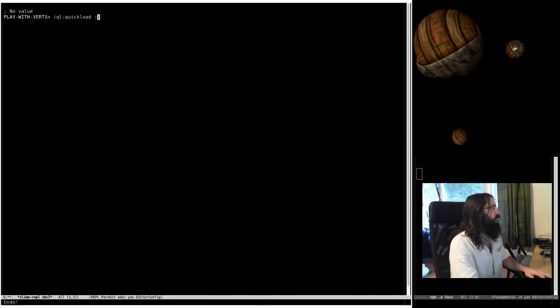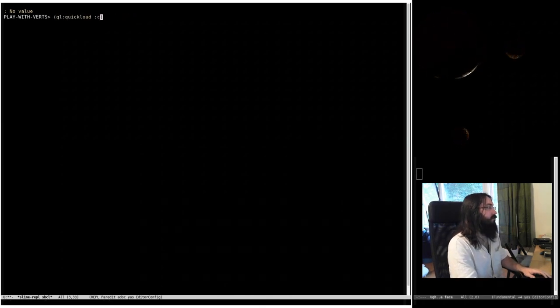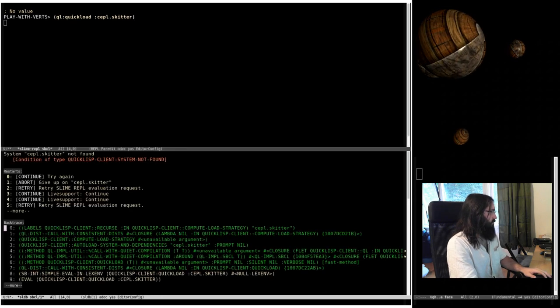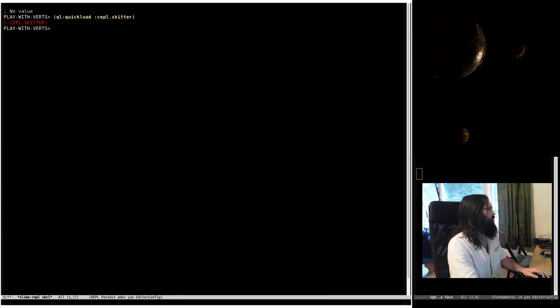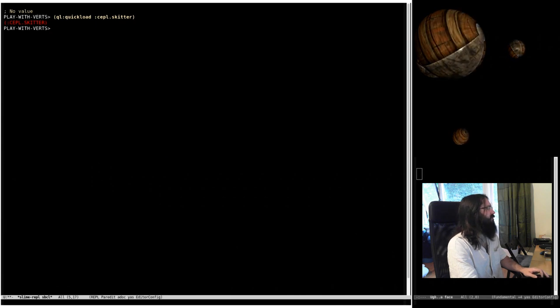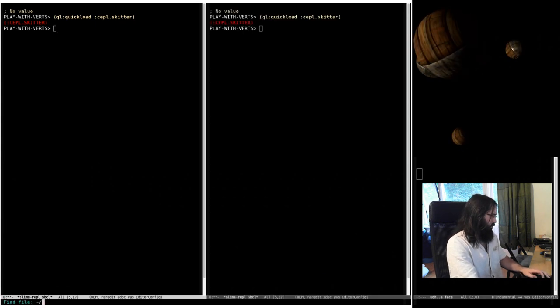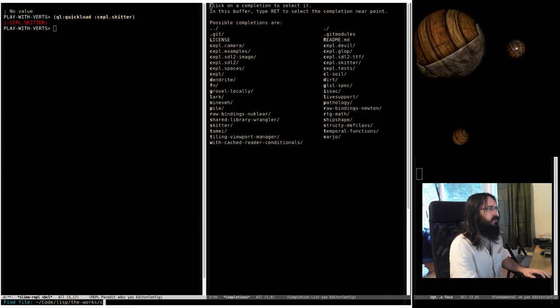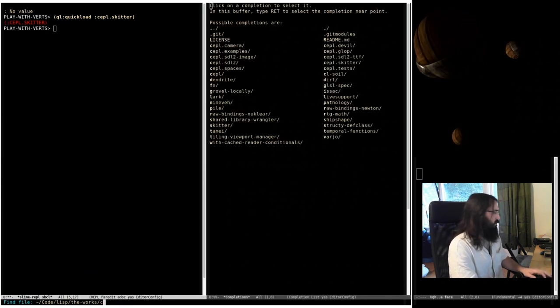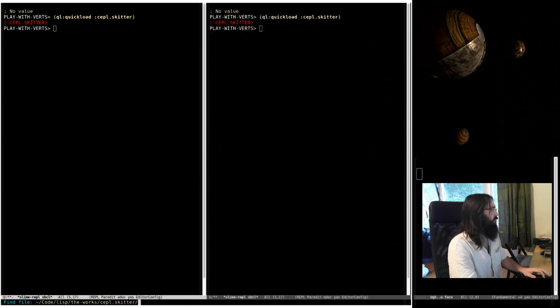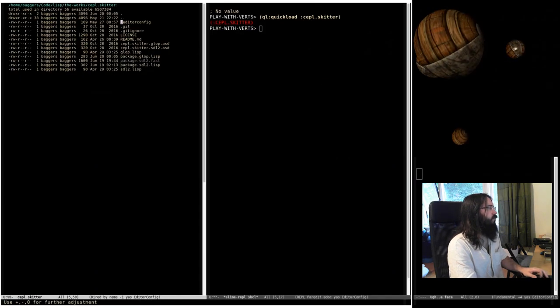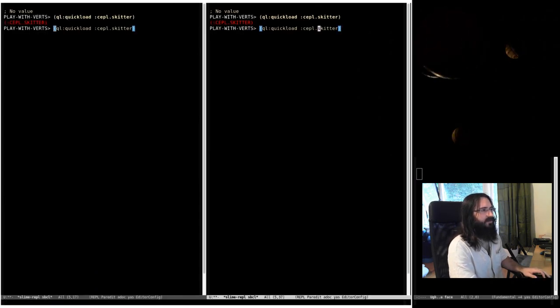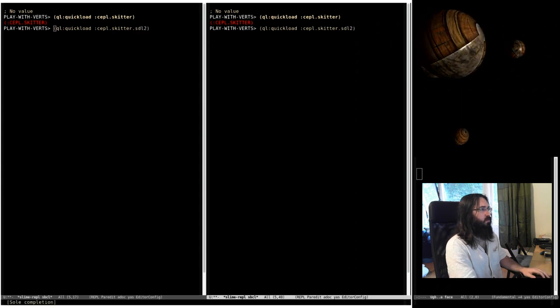I am going to load Skitter. Actually, I'm going to load Keppel Skitter. I'll get into that in a minute. Ooh. I'm not going to load Keppel Skitter. Why is this? What does this mean? Keppel.skitter. Oh, of course, yeah. Okay. That's me being an idiot. I need to pick the right one. There we go.